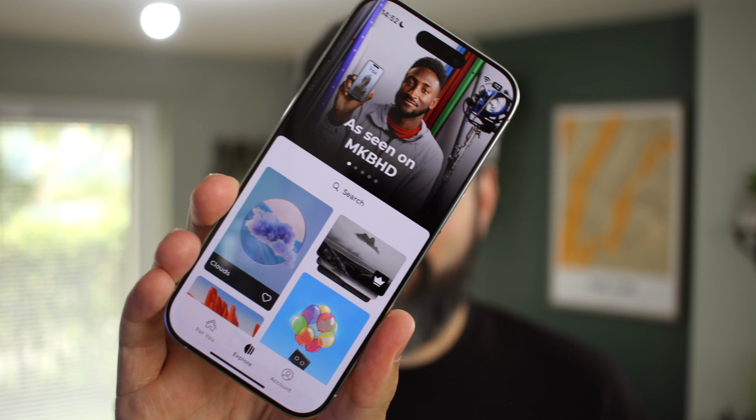I have done a ton of Android customization in the past, and just in general phone customization. So it could be icon packs, it could be wallpapers. So in today's video, let's talk about it.